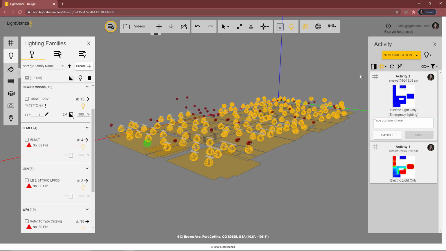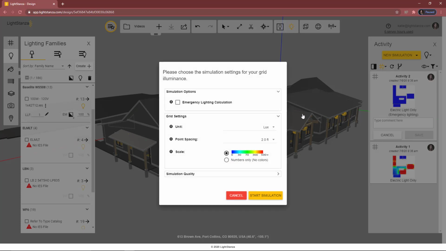To run an emergency lighting calculation, navigate to your activity panel on the right-hand side of your screen. Select New Simulation, Grid Illuminance, and under Simulation Options, make sure that you check the Emergency Lighting Calculation. You can then set your grid settings as normal as well as your simulation quality. Click Start Simulation to start your emergency simulation.